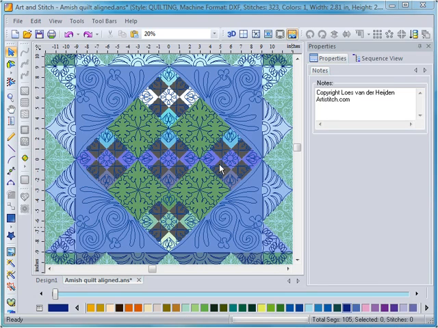Here I am using a background image in Art and Stitch based on an Electric Quilt project. The image of the quilt has the right dimensions, so I have placed and aligned the quilt patterns on top of that image in actual size, ready to send to the Longarm system. Let me show you how I got that image into Art and Stitch.